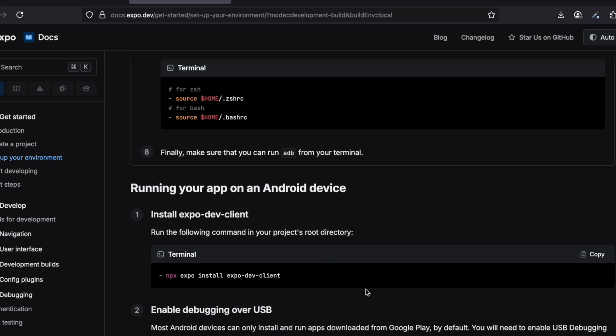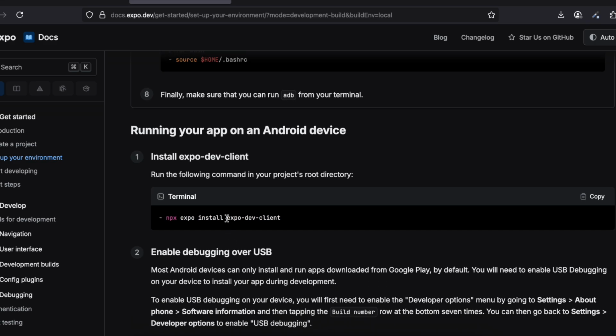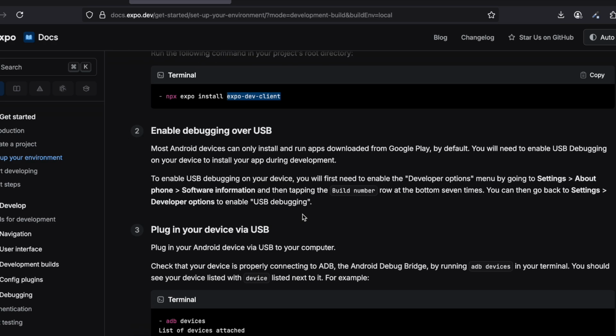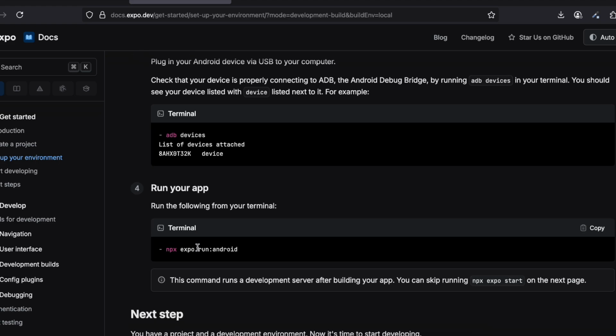Next you need to cd to your Expo React Native project and then run this command. Don't just run it anywhere, you need to run it inside your Expo React Native project. So cd to your Expo React Native project and run this command. It will install this npm dependency for you. Then you need to run this command.